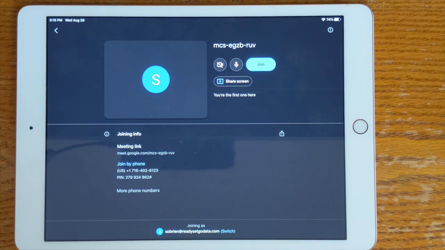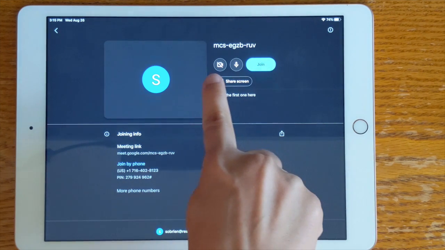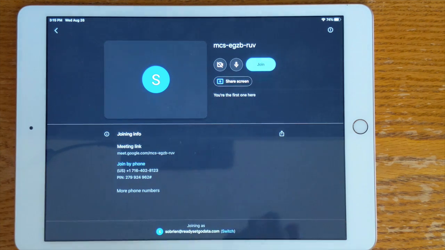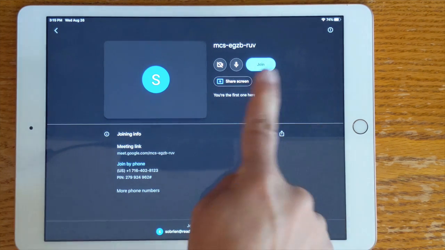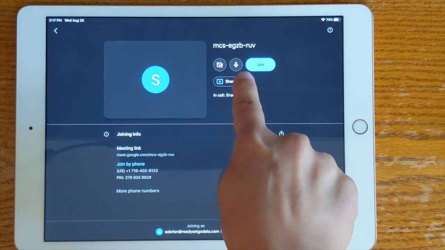And you have two options here. You've got this join button and you can turn your video camera on or off and the audio on or off. But we don't want to use that because we don't want more than one set of audio. That will be confusing and give us a feedback loop. We want to use the share screen option. So I'm going to hit share screen.